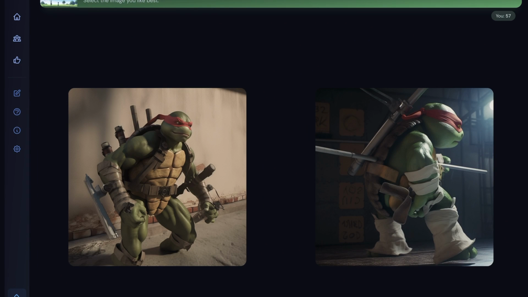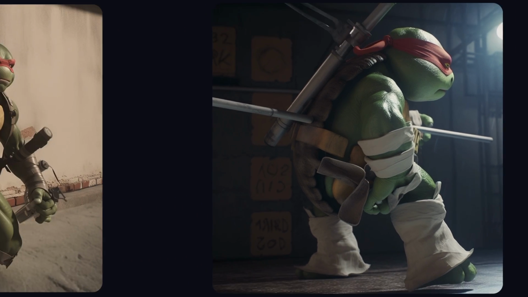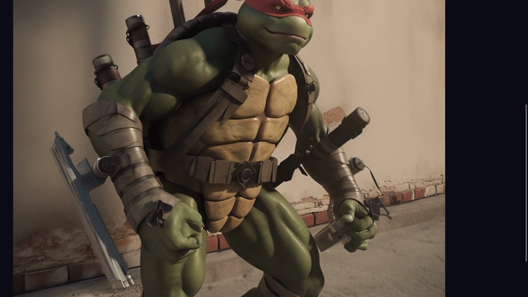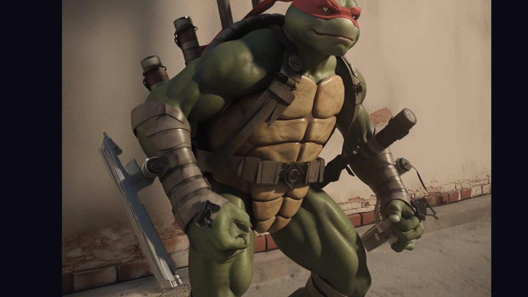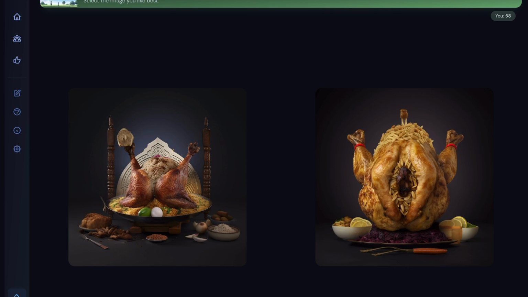We have the Ninja Turtles, also quite nice. This Ninja Turtle has much too big legs, I would say. This looks more natural to me. Leonardo, or I don't remember the other names anymore. So I go for this one.